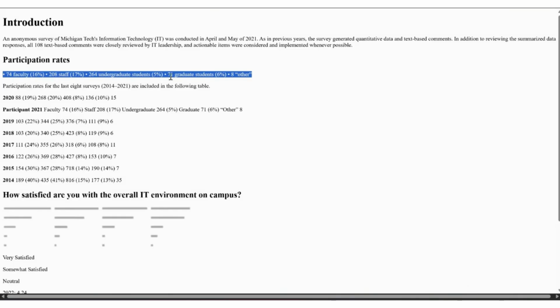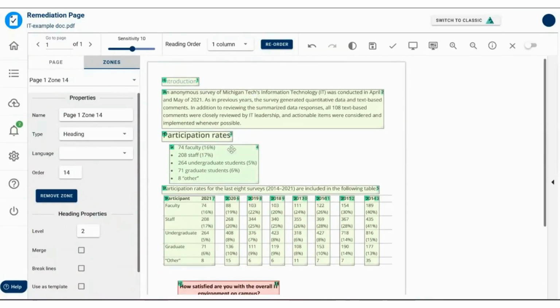And sure, it's better to have this than have nothing at all. Like an untagged document would be bad, but at least this content will be read. However, it's not going to be read in an optimal way. A screen reader user could very easily get confused with like 5% and 71, 6% and 8. How do these numbers all correlate together? It's just not how this was intended to be read.